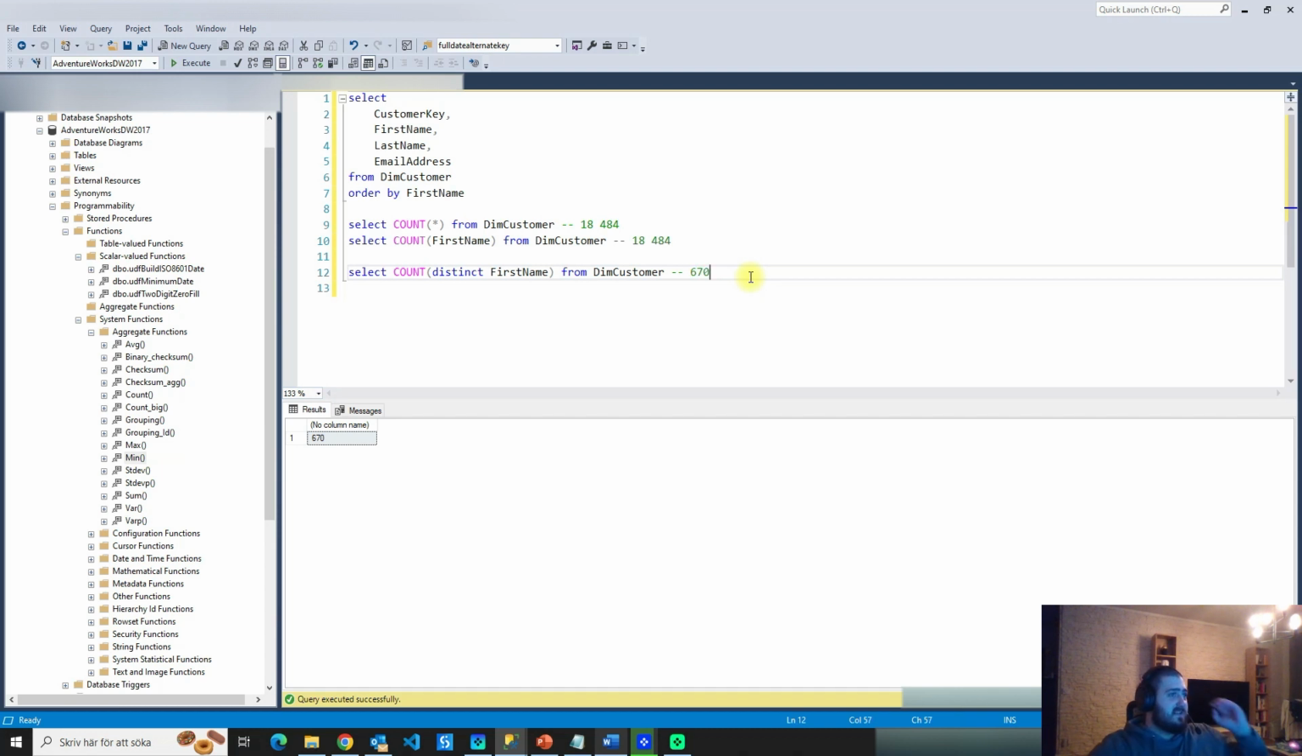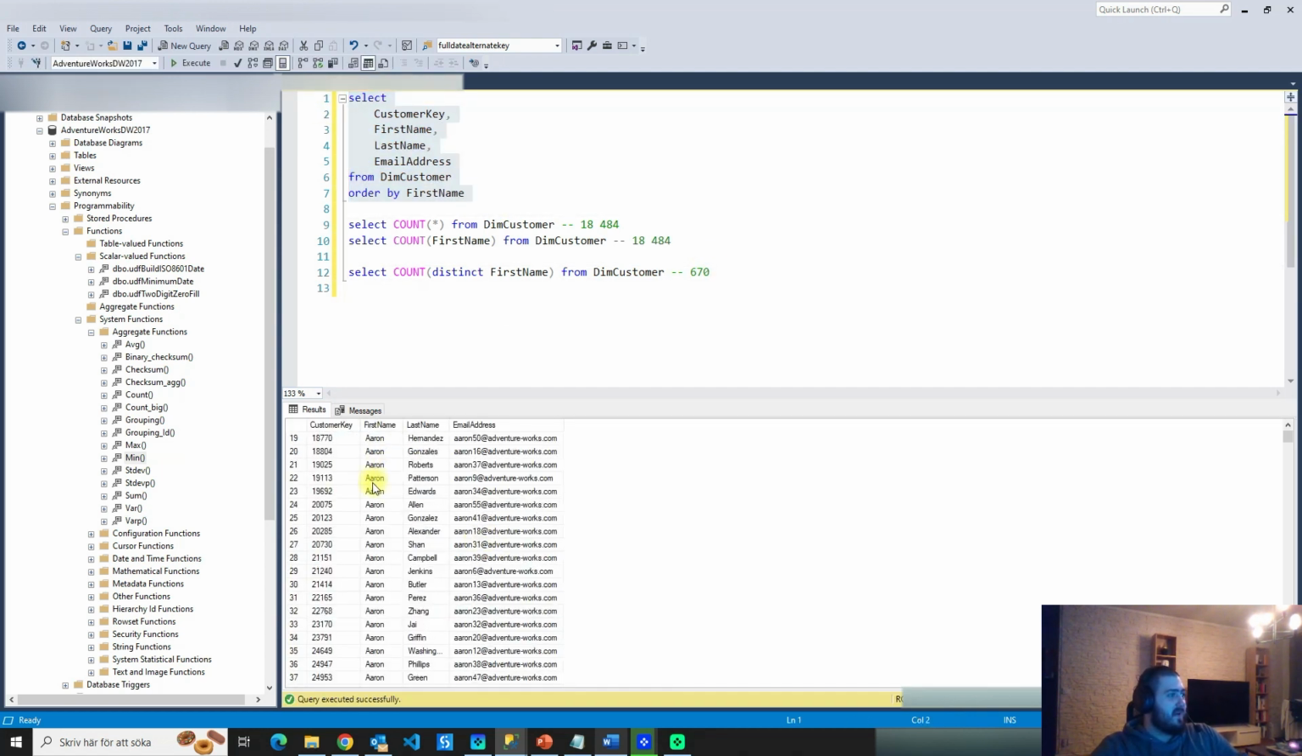And so what this means is that now we actually run that query that we expected. So this is how many different first names do we have in the table dim customer. So we have 670 different rows. So if we take this query again and we see for Aaron here, we have Aaron all the way down to the 54th row. So we have 53 customers whose first name is Aaron. And now Aaron is only going to be counted once here. So that is only one out of these 670, because we use the distinct first name here in the count function.